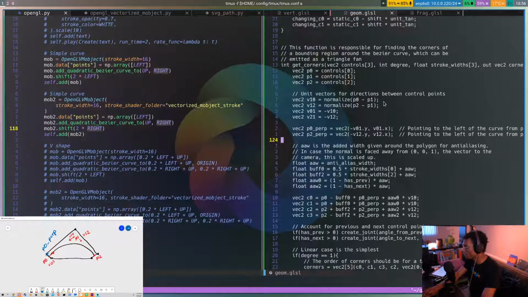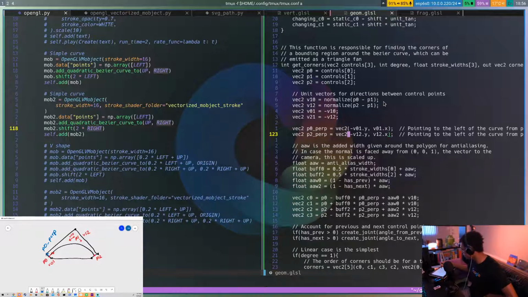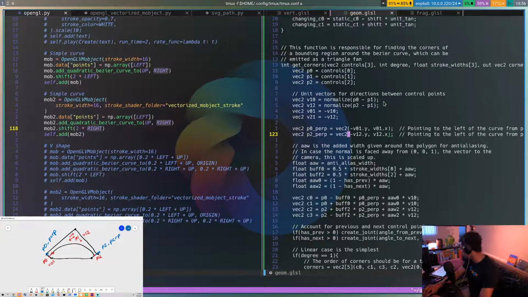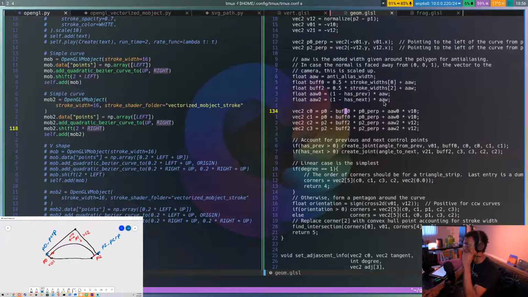Okay, where was I? P2 perp, it's taking V12, which is this one. It's rotating it counterclockwise. So P2 perp will be this. Okay, so basically just collecting that data. I don't think I'm gonna deal with the anti-aliasing stuff yet. Not right now. Then it gets C0, C1, C2, C3.